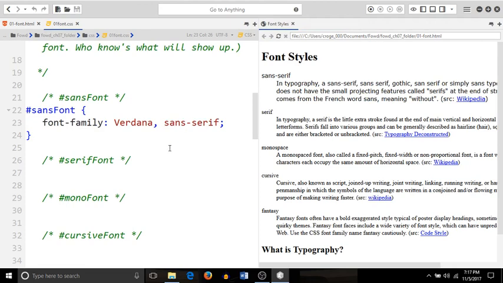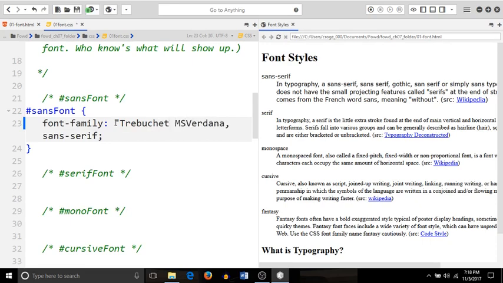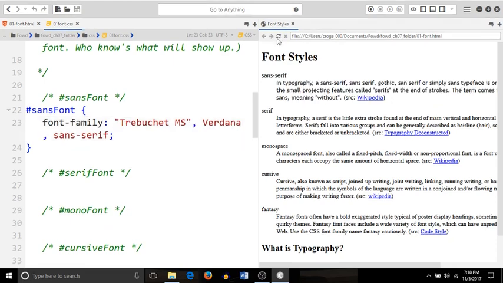If you wish to add a font with multiple words in its name, you need to surround it with quotation marks, single quotation marks, or double quotation marks, which I'm going to do right here. I'll click in front of Verdana again, put in quotation marks, Trebuchet MS, quotation marks, comma. I'll press space, save, and then refresh. And you can see it changes it again. So there's a lot of different things you can do. Makes it a little bit more unique.